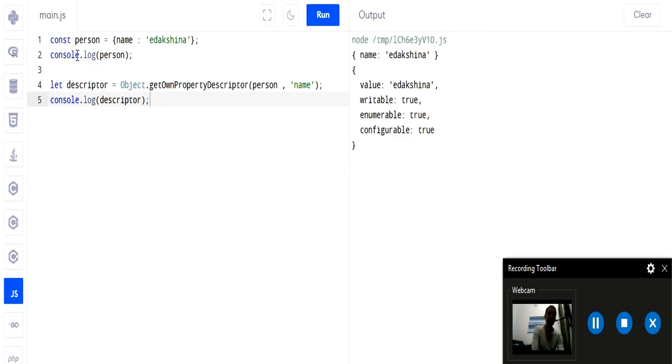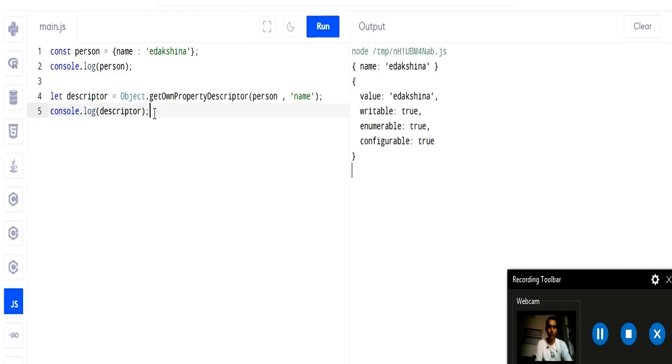One is for our simple object, which is name colon eDakshina, and another is for the rest of the other attributes. So you can see here writable, enumerable, and configurable, and by default they all are true. Right, so now it is clear that we have these attributes also. Now what is the use of these attributes? Question must be coming in your mind, why they all are true, right? If they were false, what would have happened? So let us see that also. All right, so we will see all the three attributes one by one.